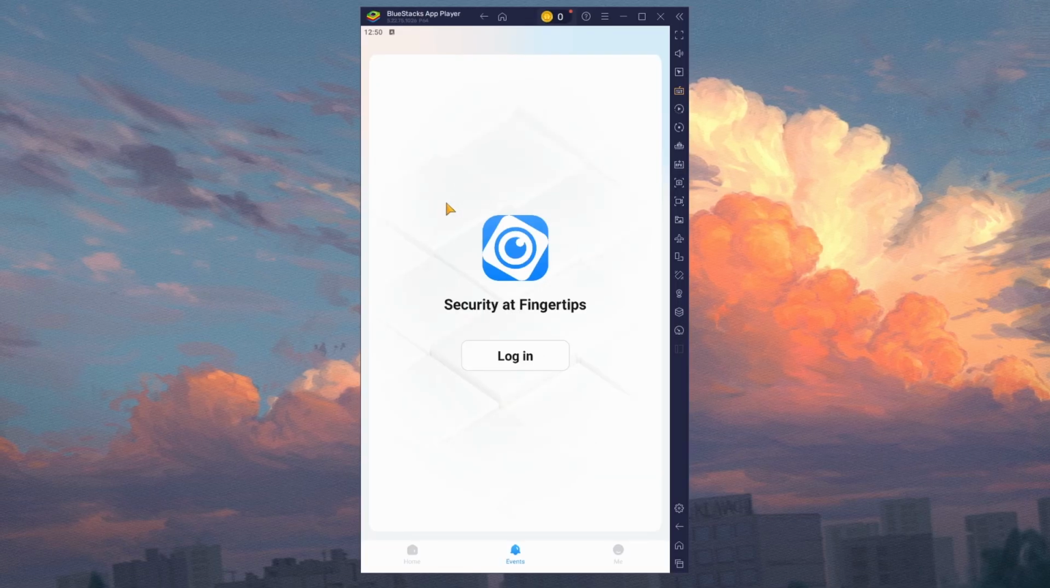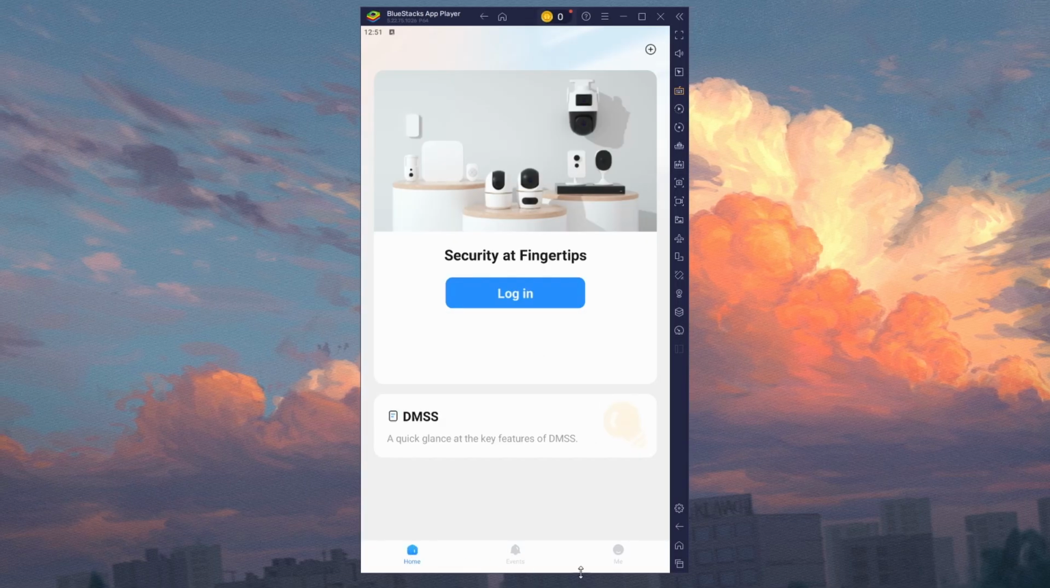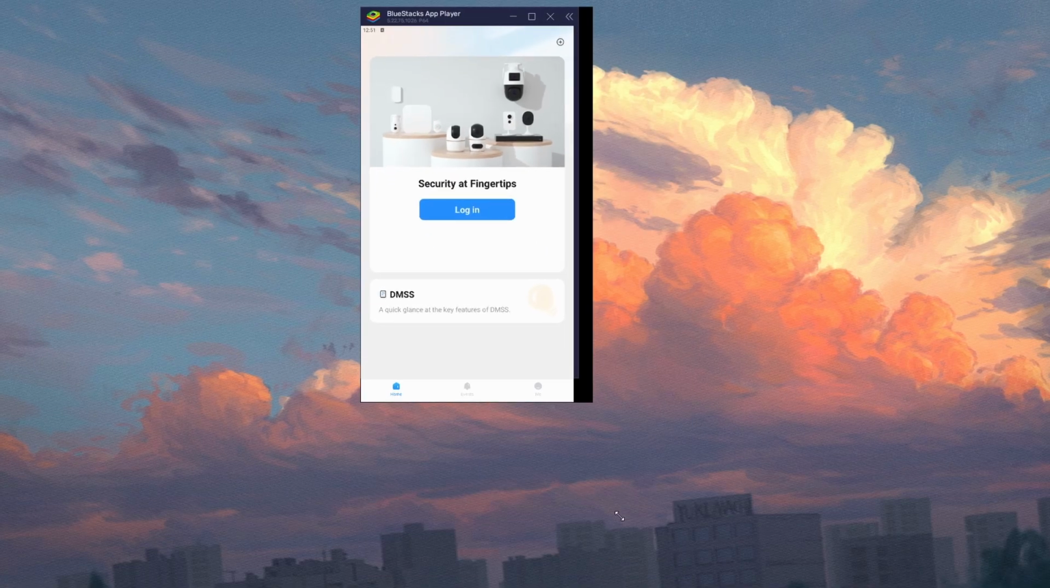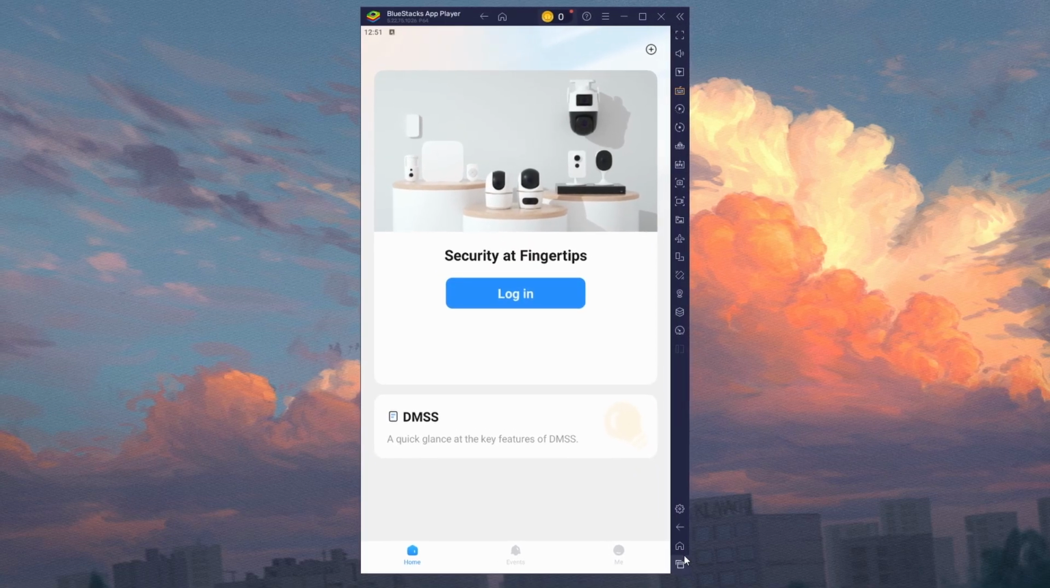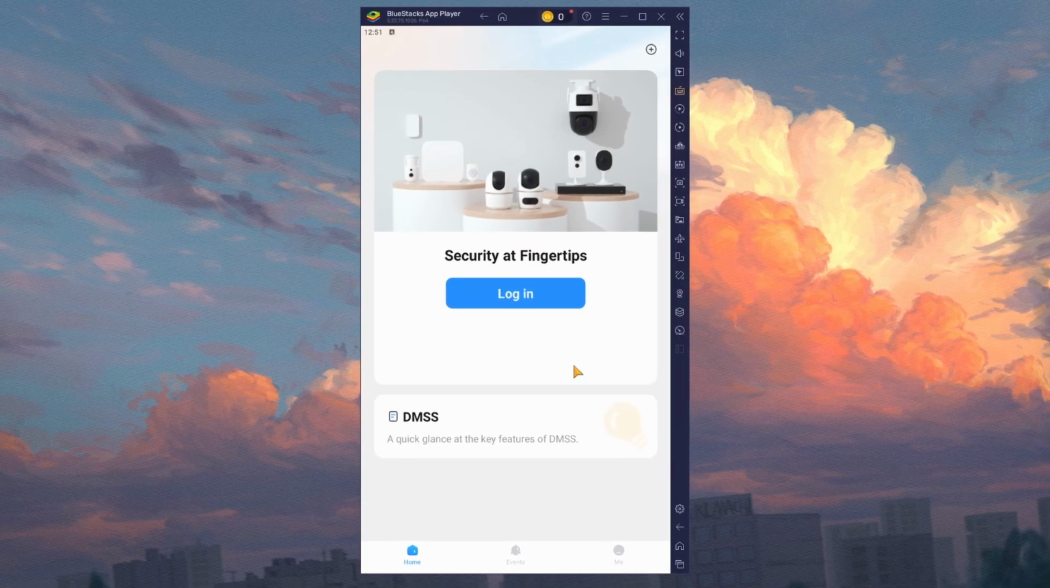After launching the app, you can adjust the size of the window by dragging its corners, and sign in with your DMSS account to start remotely monitoring your security devices.